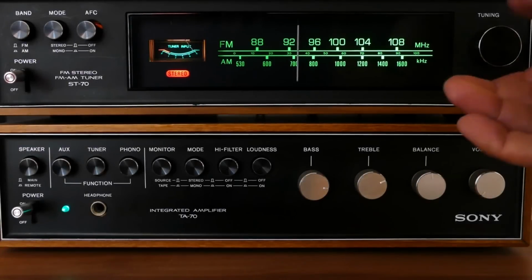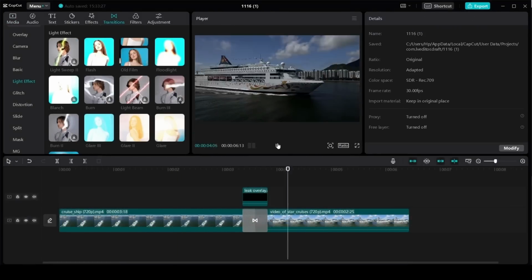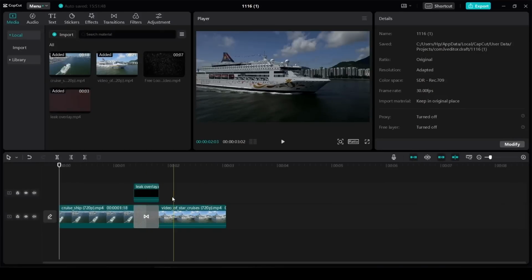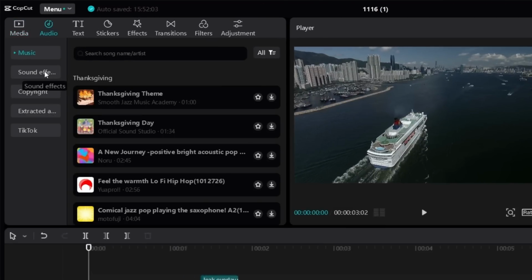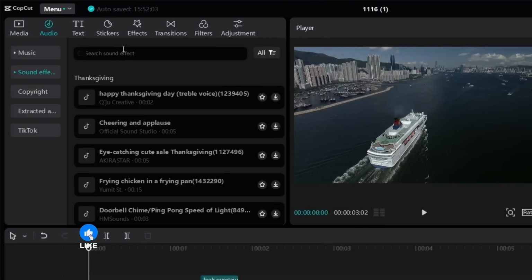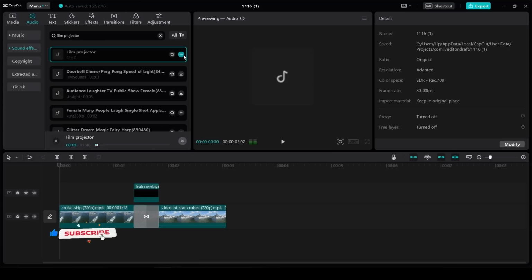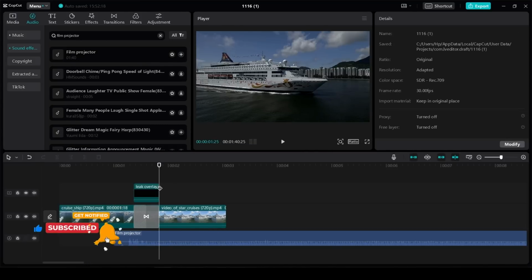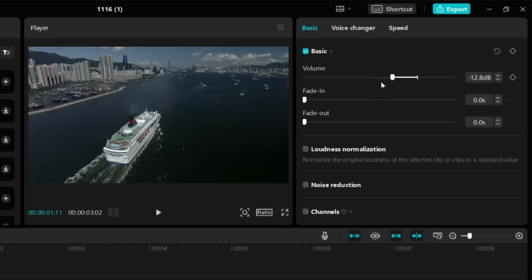Do not ever ignore sound effects. I will show you the transition; it is looking good, but after adding sound effects, you can see the magic of sound effects. Always use simple sound effects. You can add your own sound effects, but I am using CapCut's sound effects. I am using projector sound effects. Add your sound effects and adjust them with the transition. Make sure to adjust the sound effect volume.